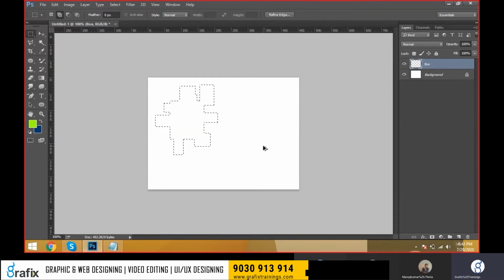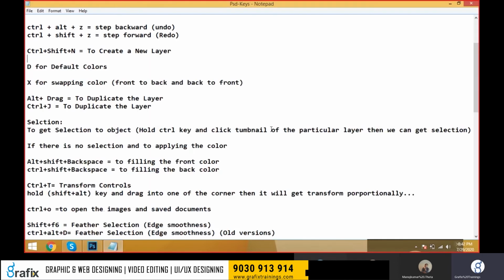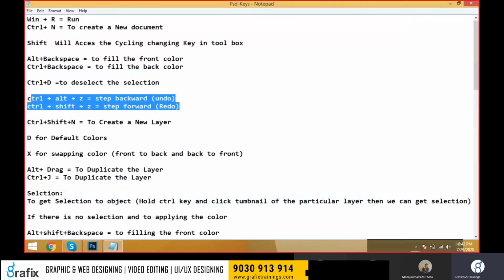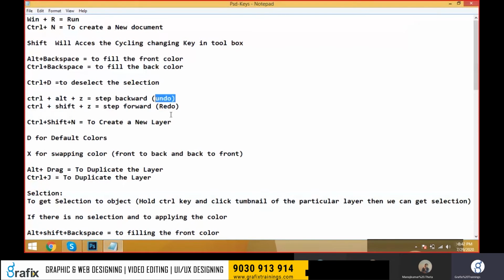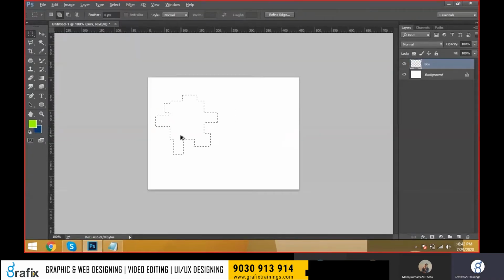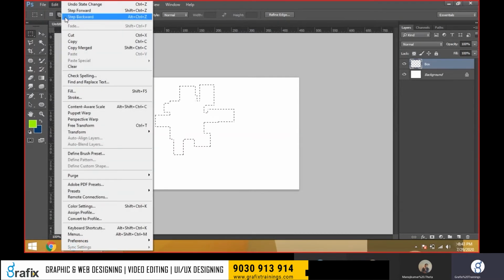Control Alt Z, step backward, every time. Control Alt Z is nothing but step backward, and Control Shift Z is nothing but step forward. Backward and forward are what we also call undo and redo. Control Alt Z, step backward. Control Shift Z, step forward.